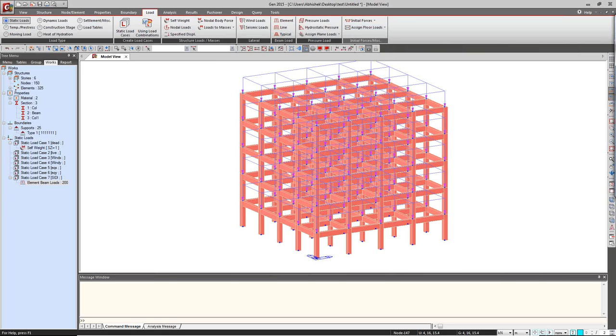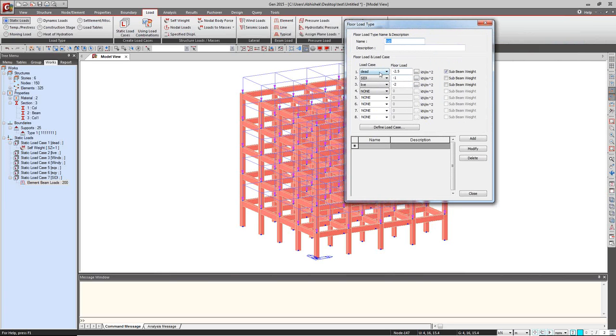I say it's a typical load for the dead. Now I consider my slab weight, it's 100 mm thickness, that is 2.5 kilonewton per meter square. SIDL, that is the floor finish, I consider it as 1, and my live load I consider it as -2. Whatever value you are giving, you have to define it as a minus value, so that it goes downward, meaning gravity direction. See the type, dead is -2.5, SIDL is -1, live is -2, and I say add and close.